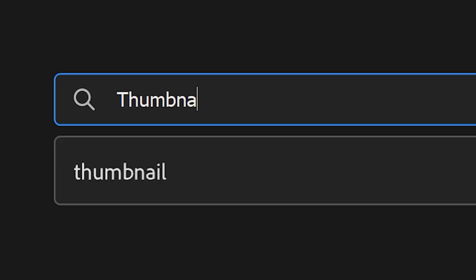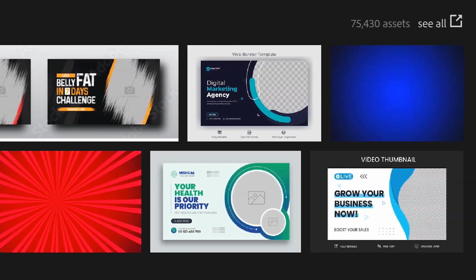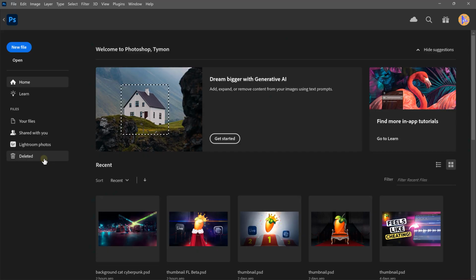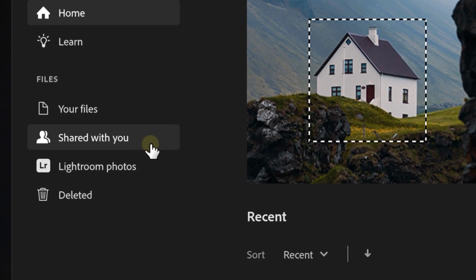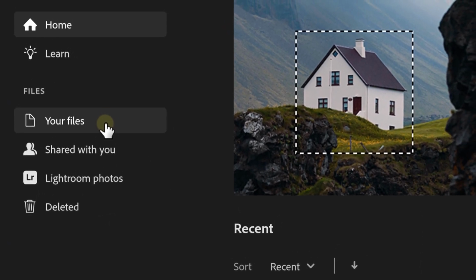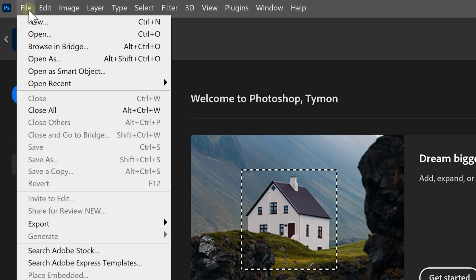If you go in search mode, you will be able to find all projects by typing in a file name. You can even use it to find templates from Adobe Stock, which is super awesome. On the left, you'll find deleted files, Lightroom photos, stuff someone else shared with you, and of course your own files. We're gonna skip the learn part, because come on, you're watching Photoshop Basics. Now on top, you can open up a file or simply create a new one. You can also do this by going to File and then New.